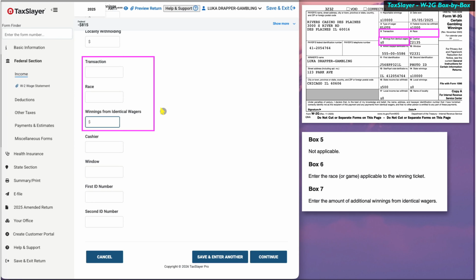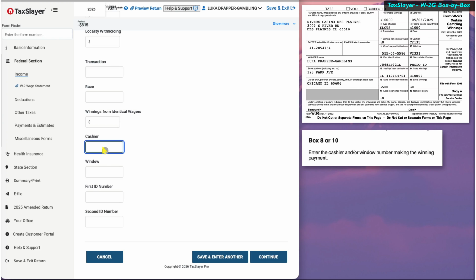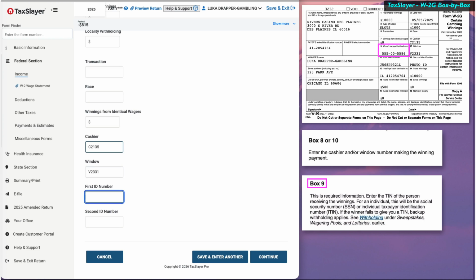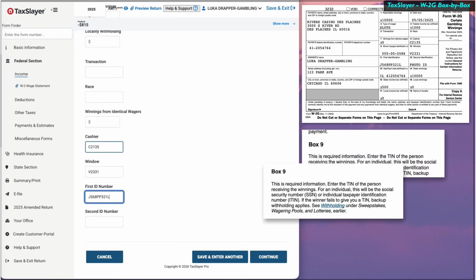Boxes 5 through 7, transaction, race information, and winnings from identical wagers, may or may not apply to your type of gambling winnings. Only enter them in the tax software if they appear on your W-2G form. Box 8, cashier, lists the initials or ID of the person paying out the winnings. Box 9 is the winner's social security number. Box 10, window, is the location of the person paying the winnings, such as the cashier's window. It may not be applicable to your situation.